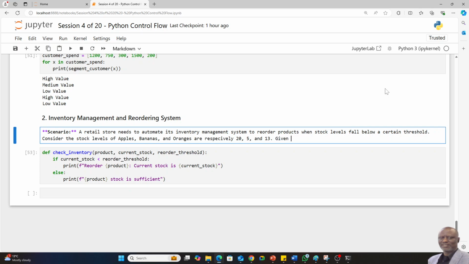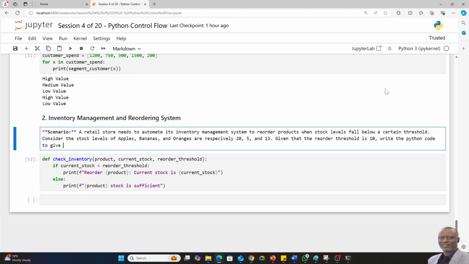Given that the reorder threshold is 10, write the Python code to give a position of the stock of those items.